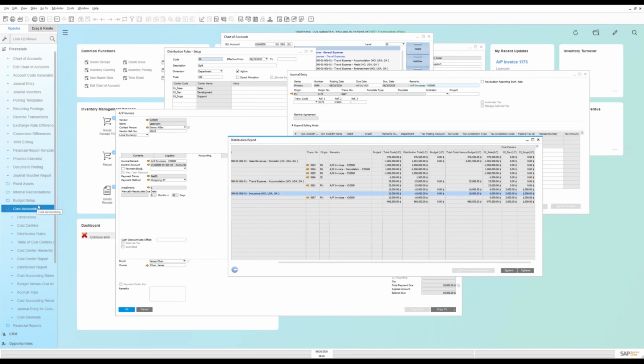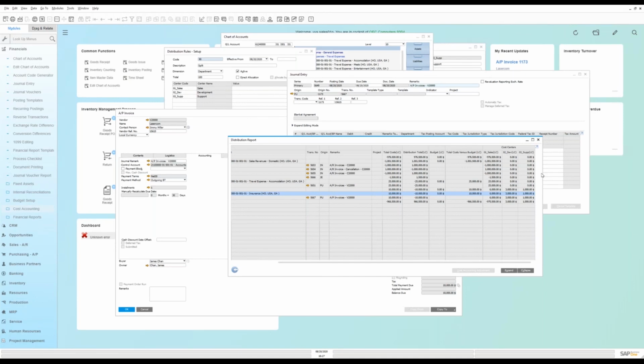So I think those are the main elements. Maybe I'll just pause for a second. I don't see any questions coming up. Does anybody have any questions about what they've seen so far? Is there anybody on the meeting that has used cost accounting before? Okay. So those are the main elements.